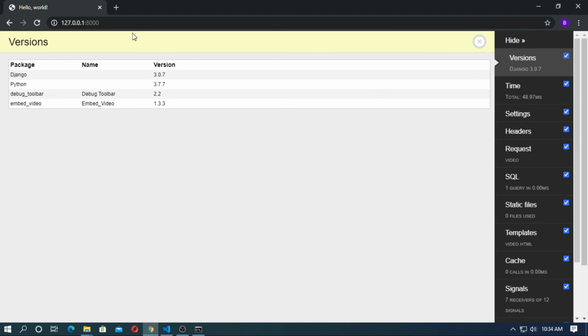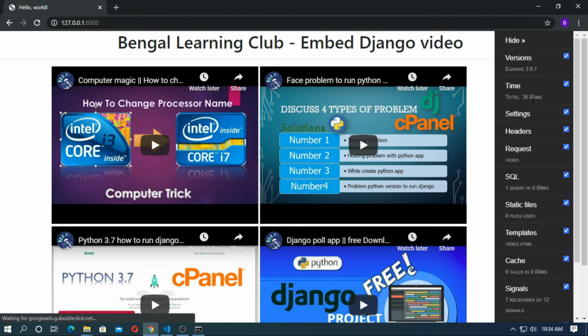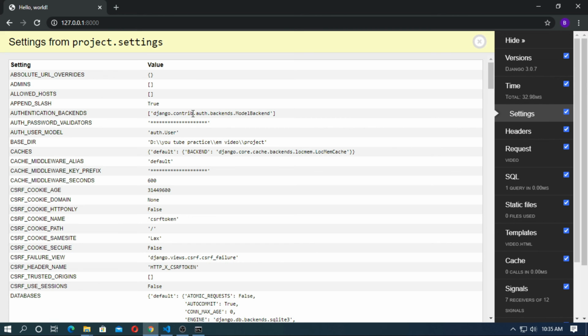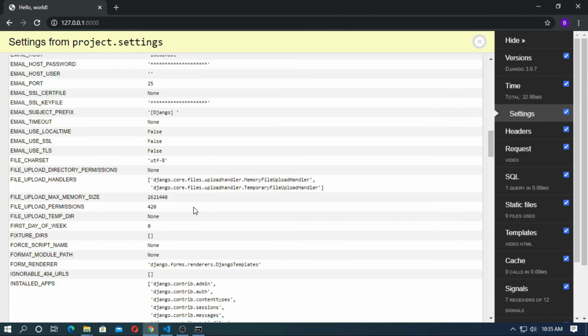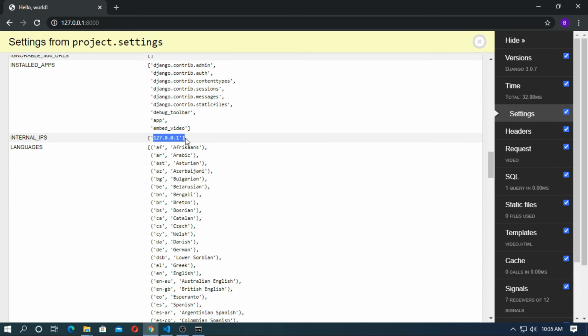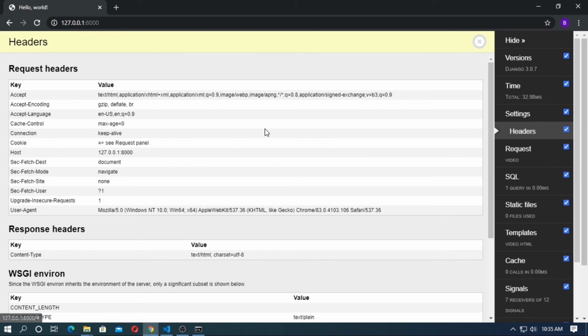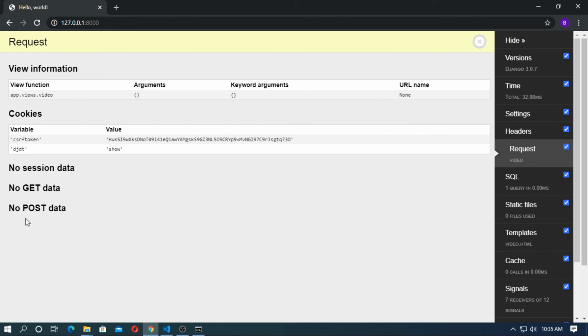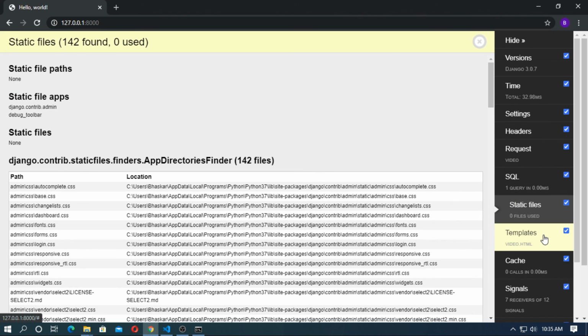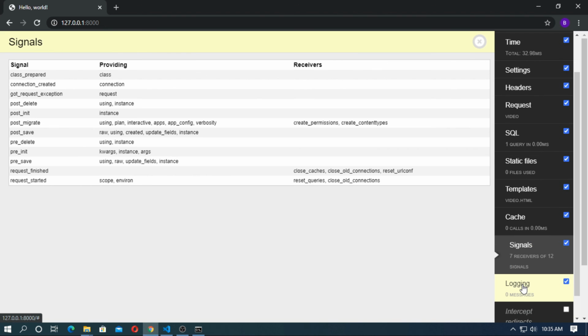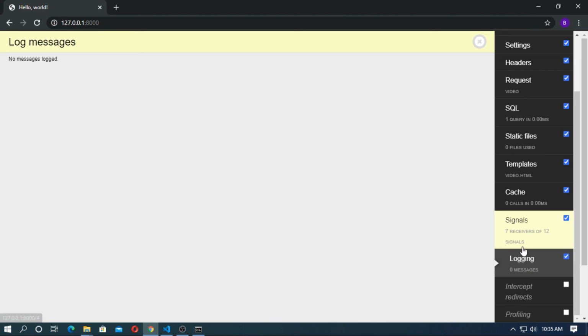Time is the web page loading time. So go to settings, and you can see all of the settings. And DEBUG is True and the INTERNAL_IPS is localhost. The headers show the HTTP protocol, and the request is a GET or POST request. In my case, I have no GET or POST request in my website. SQL queries, here you can see it. The static files, templates, cache, signals, and login, whether you are logged in or not.